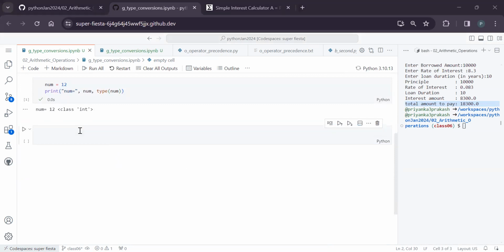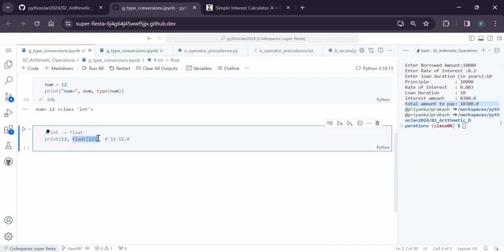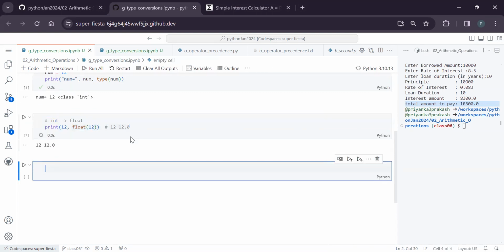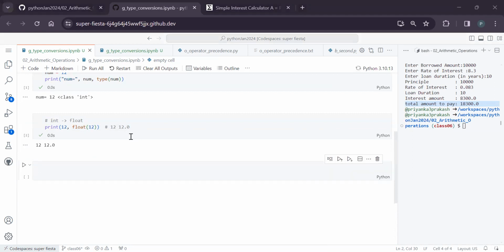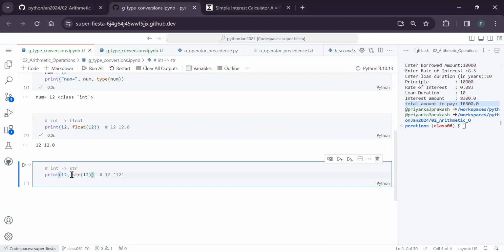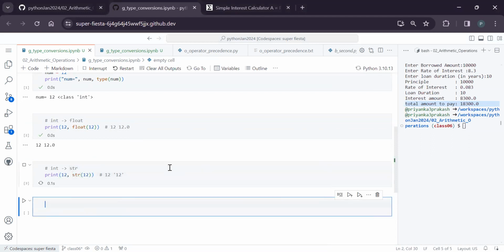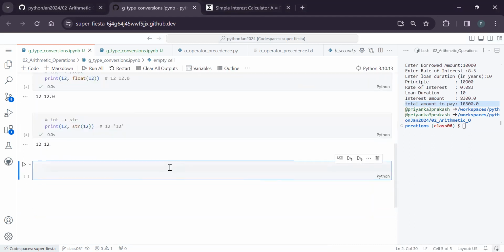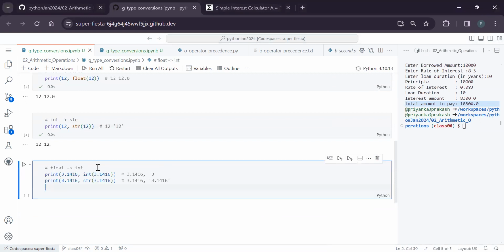Now, if I want to convert that to a floating point value, you see what will happen? I can use the float built-in function. Even if it is an integer, it will be 12.0 like that. And similarly, what if I want to convert an integer to a string? I can use the string built-in function. Similarly, what if I want to convert a floating point value to an integer or a string?